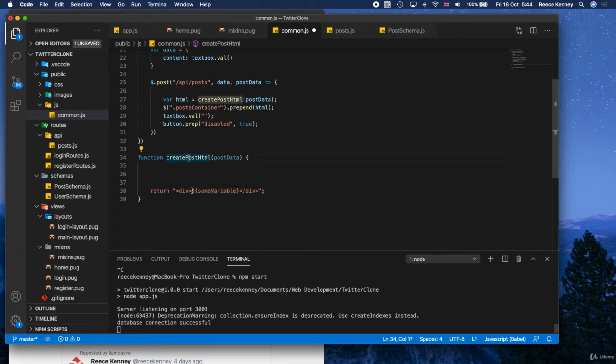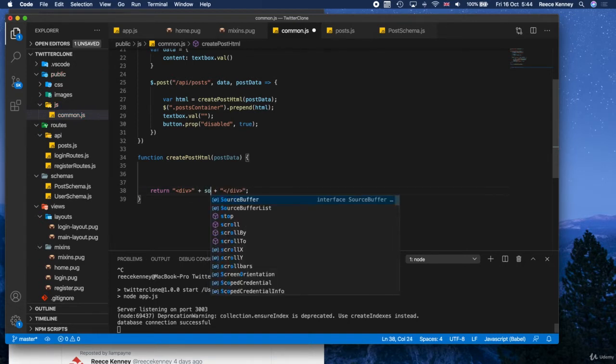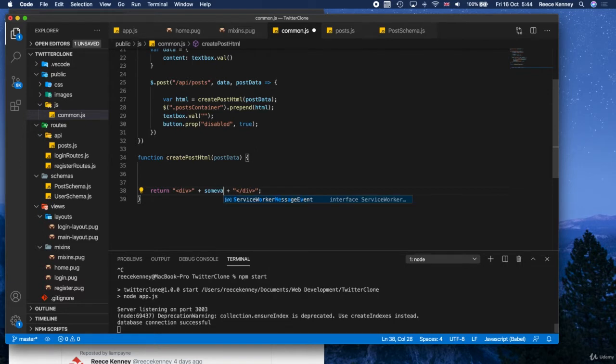If you wanted to use double quotes, you'd then have to break the string and then add addition signs so that you can just add the variable here. But we don't want to do that. That's not what we want to go for here. So what we're going to do is create this string with backticks so that we can just inject variables into it. So the first thing we're going to want, of course, is a div. So let's create a div this way.